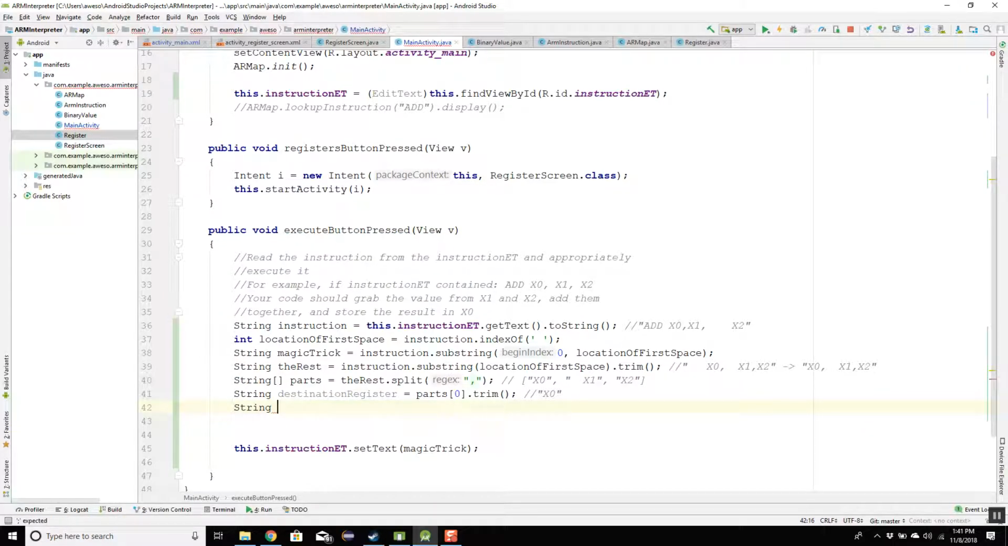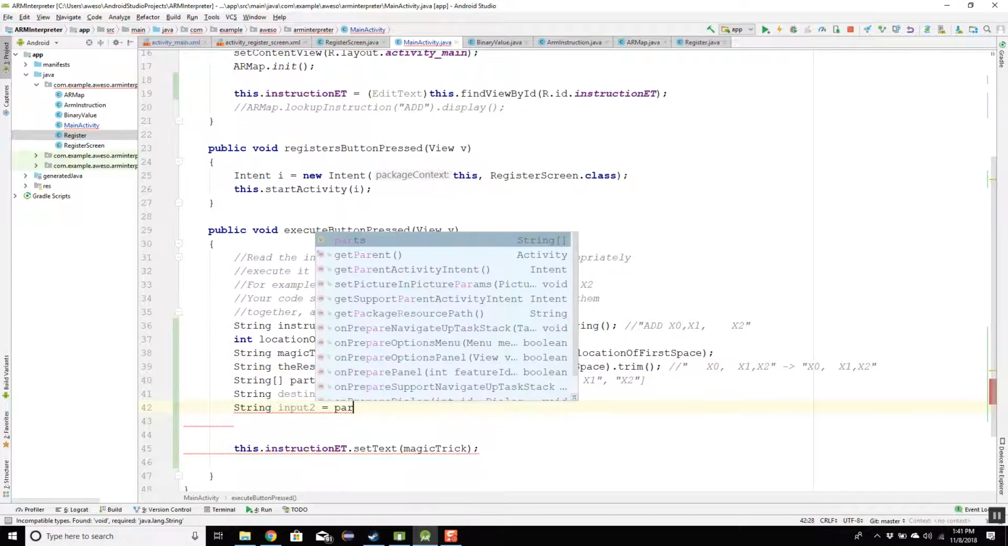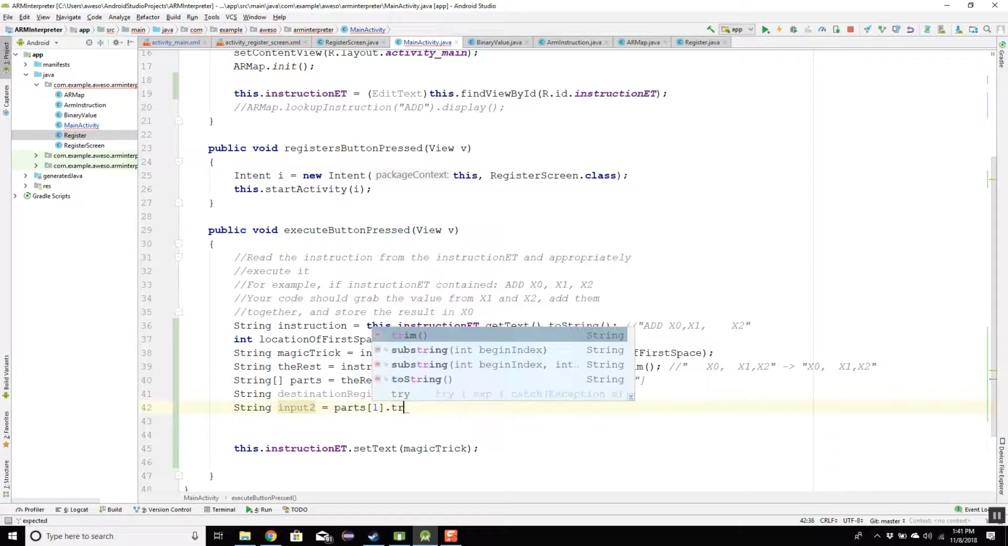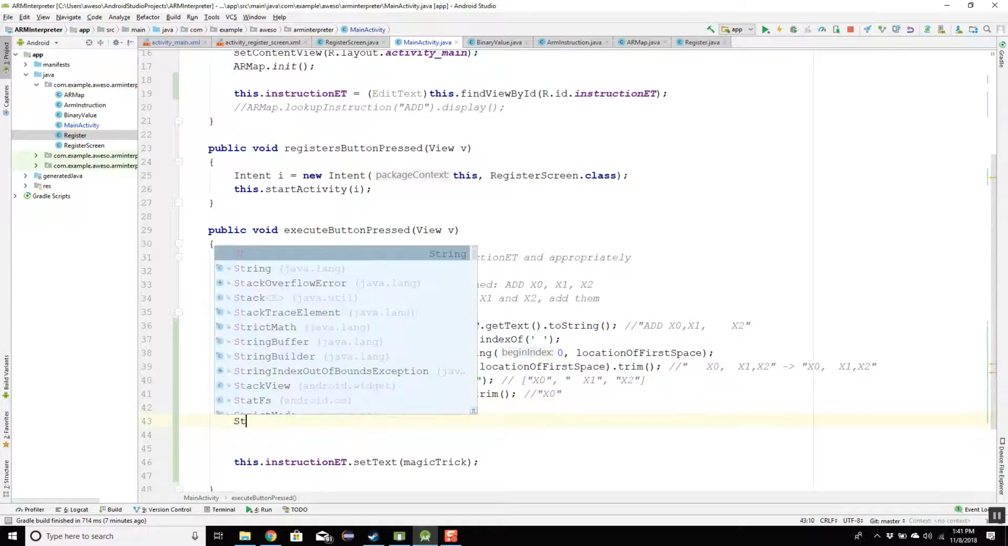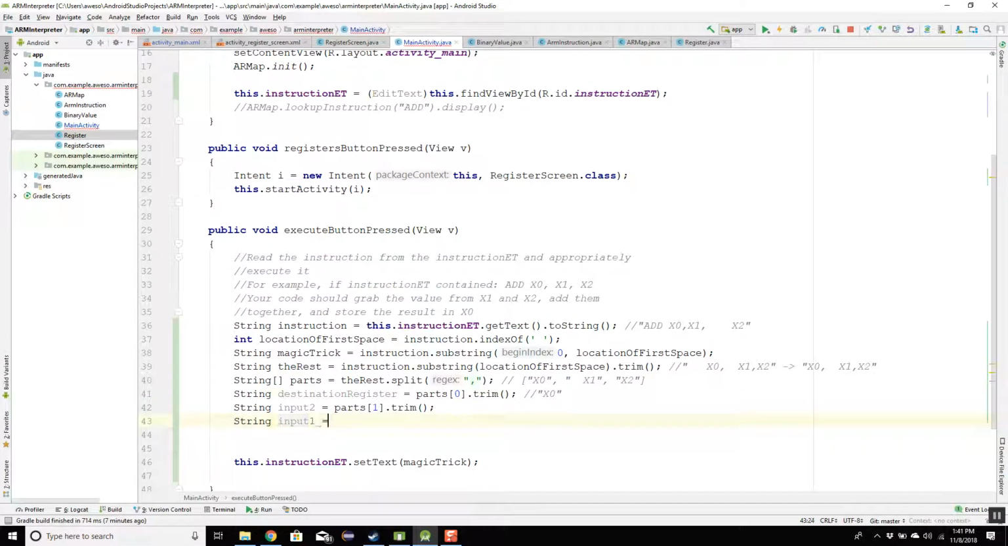Then string input 2, because of the way they ordered them, is equal to parts at bucket 1 dot trim. String input 1 is equal to parts at bucket 2 dot trim. All right, so there's our pieces there.